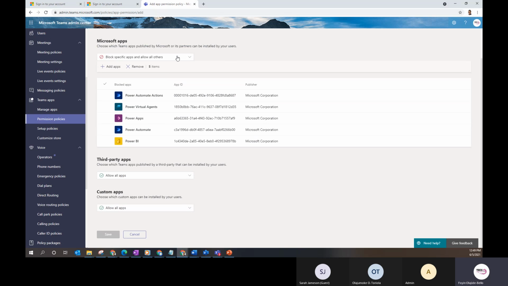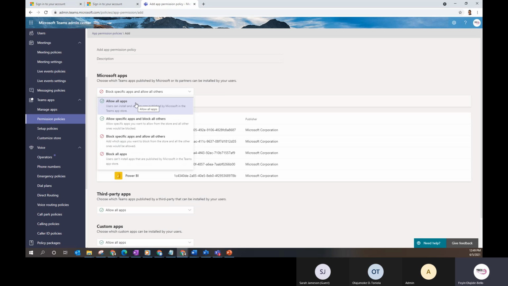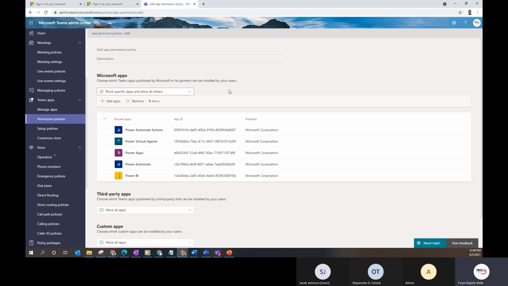And from here, we can start to say, okay, you can decide and say, okay, Microsoft apps. You can say allow all Microsoft apps, allow specific apps and block all others, block specific apps and allow all others, or block all applications. So this way, you see, the work becomes easier. So in my tenants, I have block specific apps and allow all others. So these applications are the ones that have been blocked on my tenant, and all the other ones are allowed. Well, not on my tenant, on this app policy.